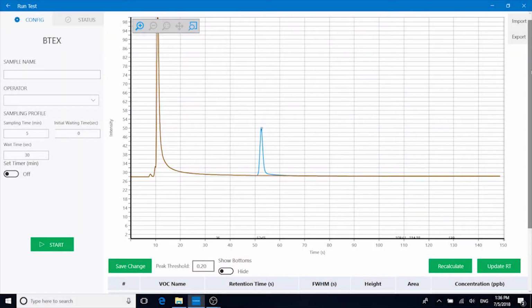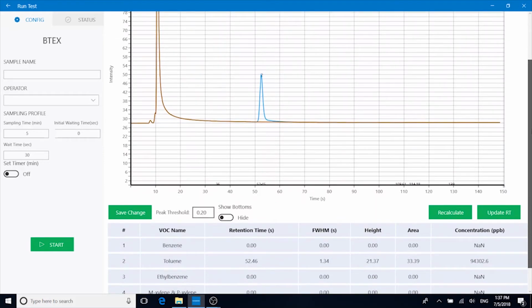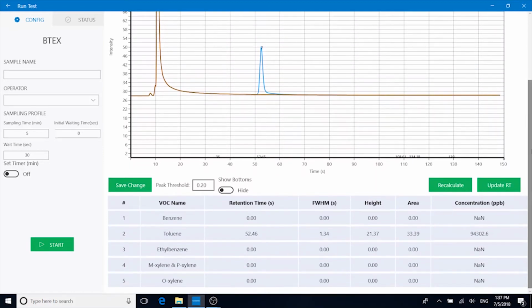It is also possible to adjust the integration limits and recalculate the area of a peak. As you can see, I've imported a different test to demonstrate this. Notice that this blue peak, identified as toluene by the number 2, currently has a calculated peak area of 33.39.